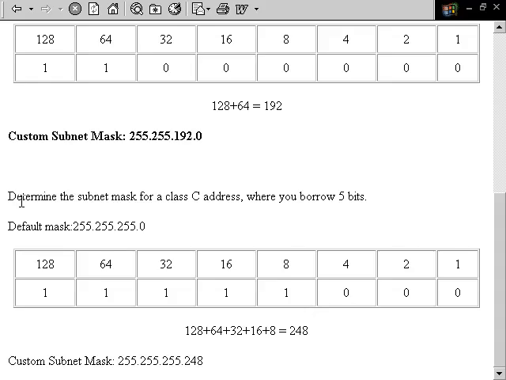The last item, you're asked to determine the subnet mask for a Class C address. We borrowed 5 bits. We look at the default mask for a Class C, which is 255.255.255.0. We plug this into our values. Since we've borrowed 5 bits, the first 5 items here will come down for our value, and we add them up. So 128 plus 64 plus 32 plus 16 plus 8 equals 248. We plug this number into our default subnet mask to get our custom subnet mask of 255.255.255.248.